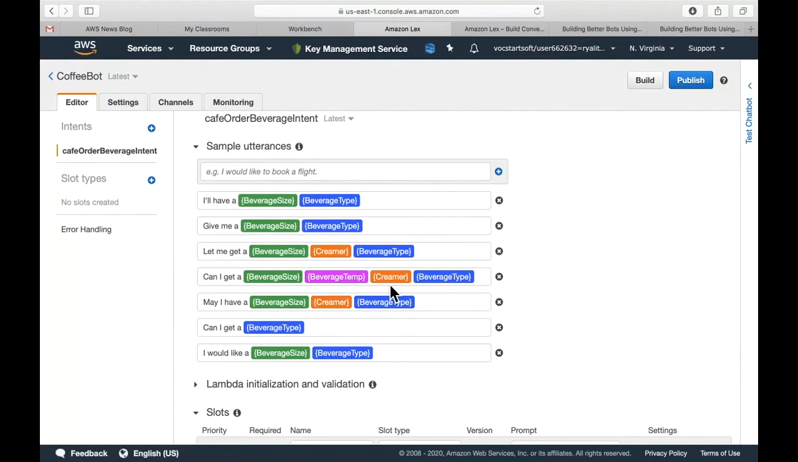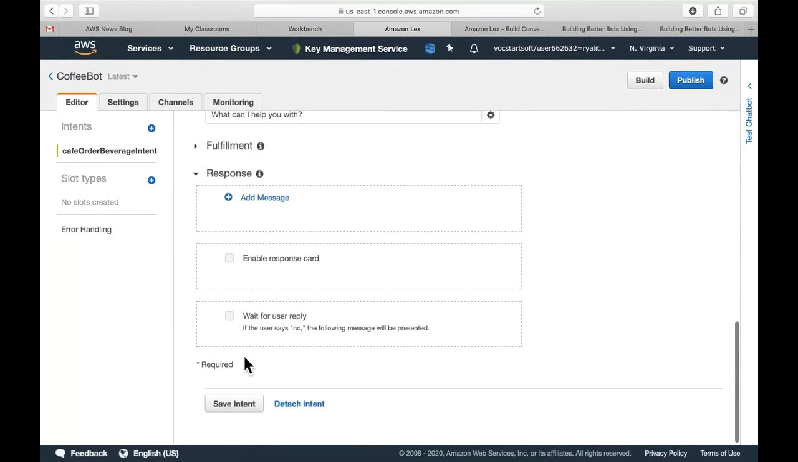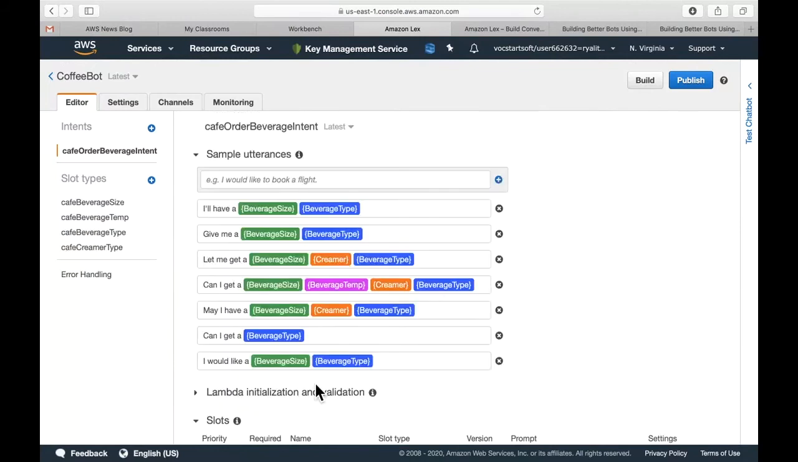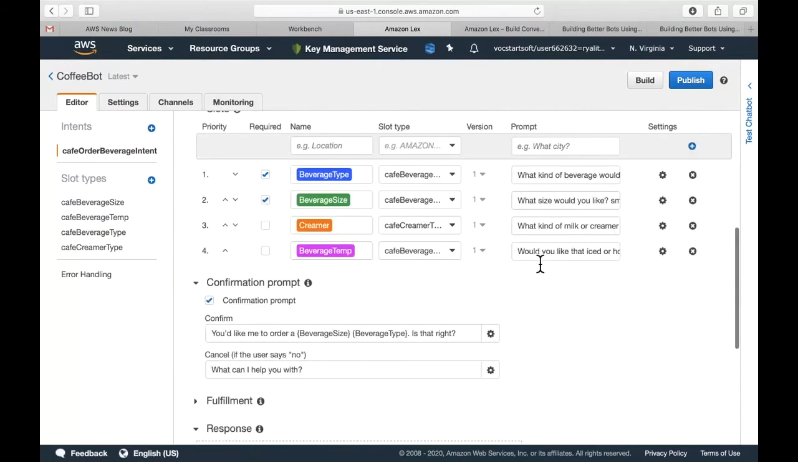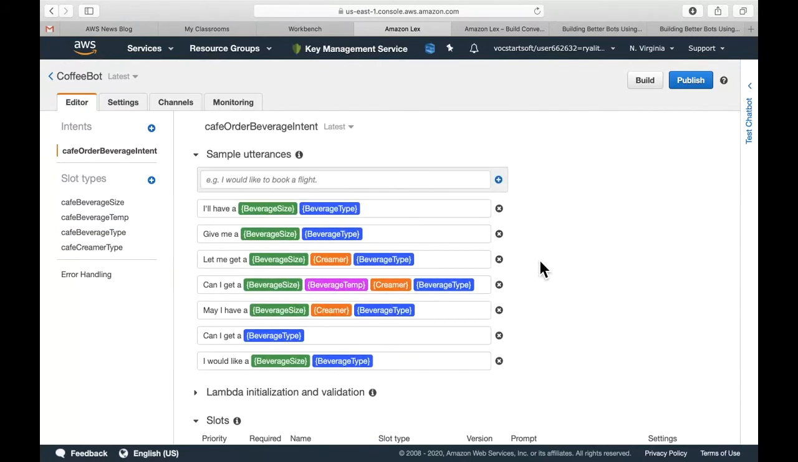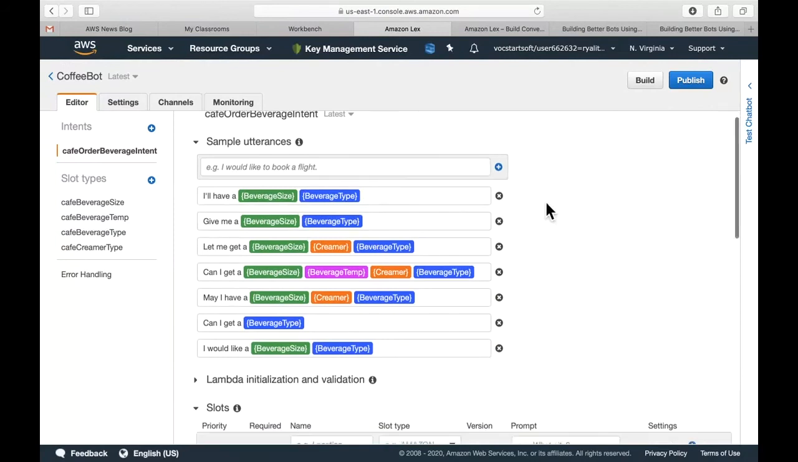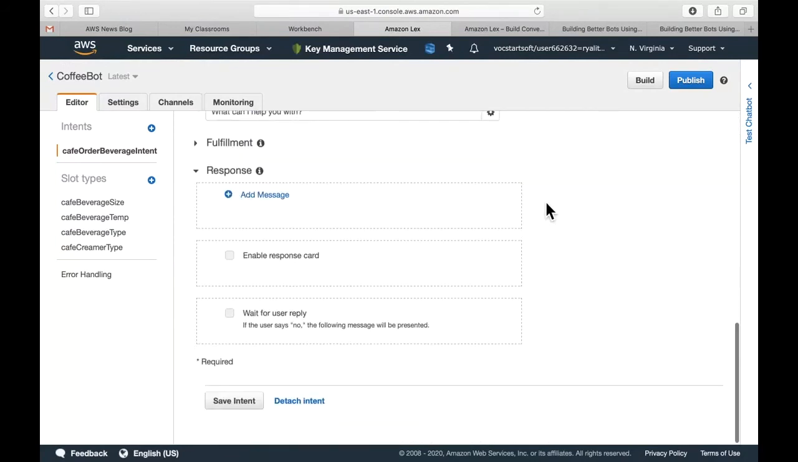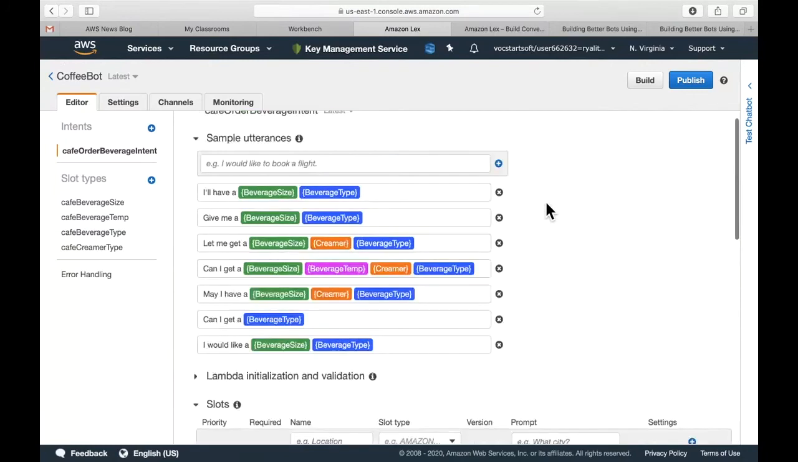Just before we build, though, I do want to go down to save intent. Again, just like you're writing a Word document, you want to save your work as you go. You don't want to forget to do that. And I've been caught in that issue of having to retype things that I've forgotten to save. So make sure you go ahead and do that after every step.